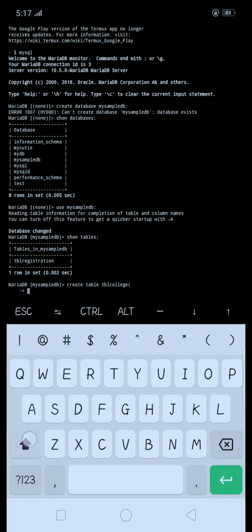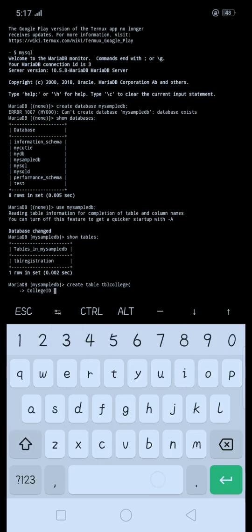So college ID int not null. And this is our primary key also. Primary key. And then auto increment. Meaning we don't need to input value because we will set this as an auto increment. So auto underscore increment.